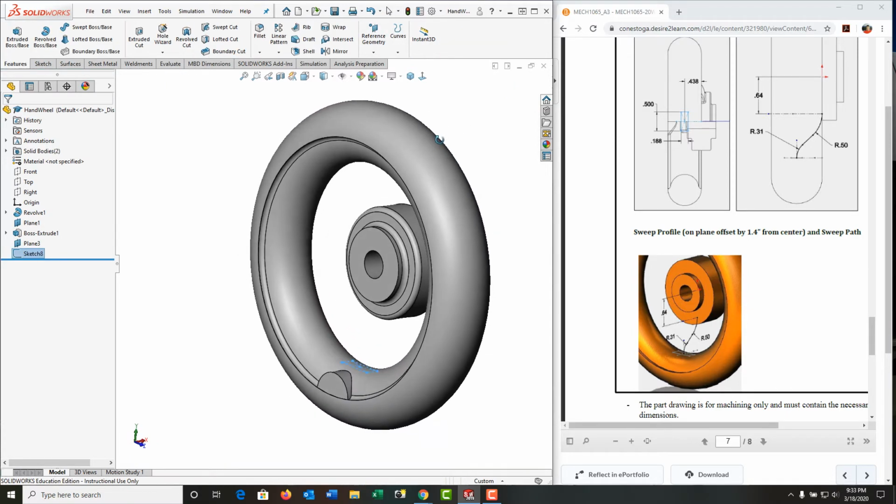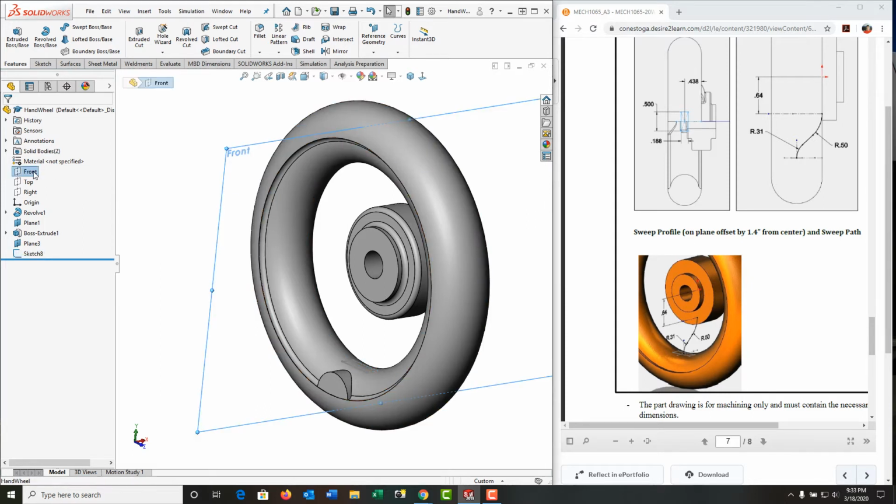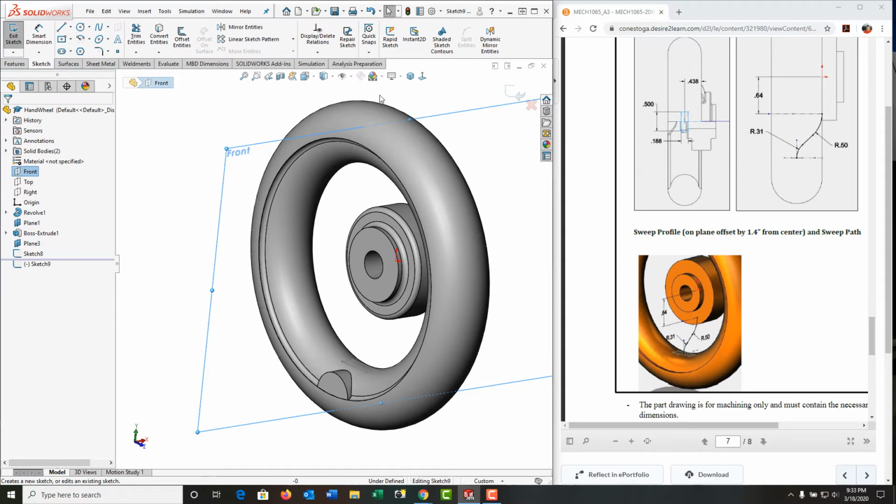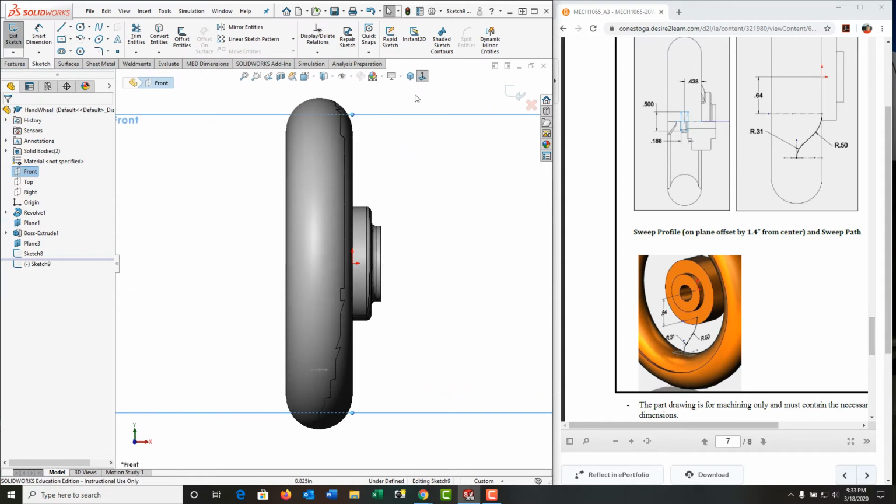So if I go back here, I now need to create this profile. It's going to be in my front plane. So I'm going to sketch in the front plane and I'll look normal to that. What do I have? I have a 3-point arc with a tangent line to a 3-point arc. This 3-point arc ends 0.64 down. You can draw the center line or not. It's up to you. I'm going to start with the 3-point arc.